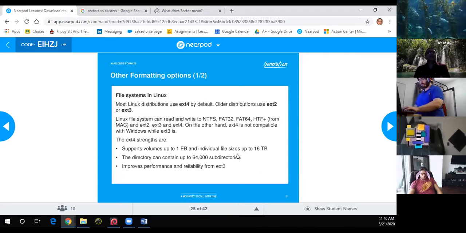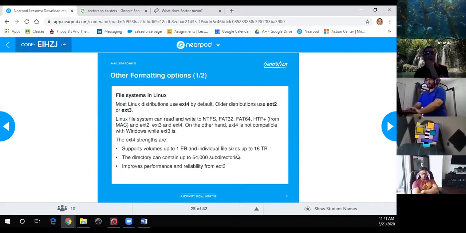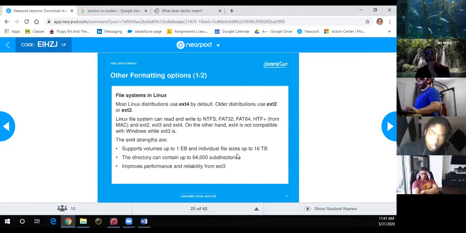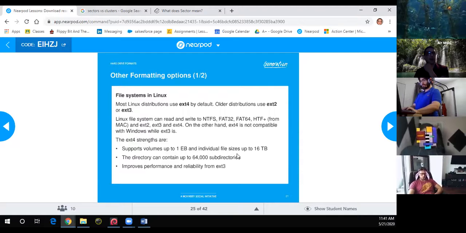File systems in Linux. Most Linux distributions have ext4 by default. Older distributions use ext2 or ext3. Linux can read and write on NTFS, FAT32, FAT64, HFS+, that's from Mac, or ext2, ext3, and ext4. Those are the file systems. On Windows, ext4 is not compatible with Windows, but ext3 is.